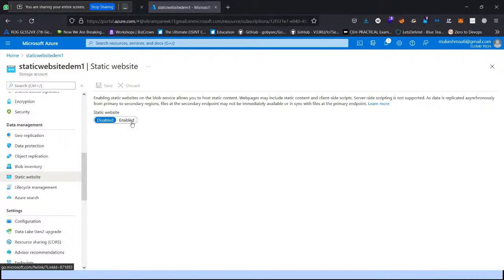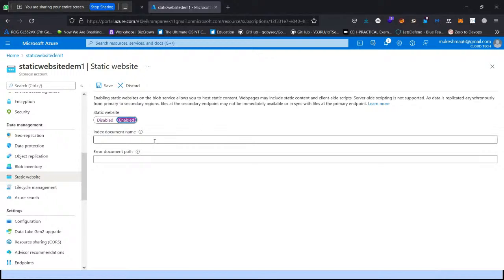You just have to enable this option, and then give the specific file name and document, like which file you want to upload, and that is a 404 error. By default we have index.html, or you can use home.html if you are creating a multi-page website. So I'm going with index.html, and the error page will be 404.html if some kind of error comes. Then you just take and save this.